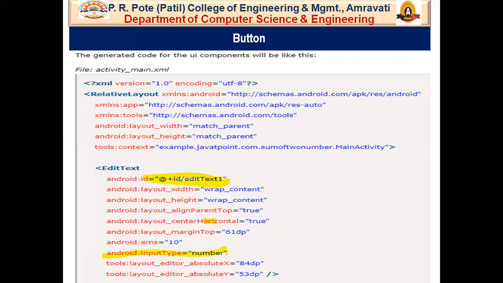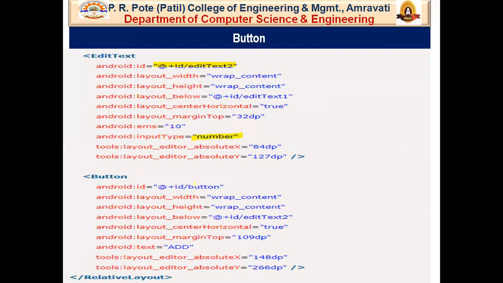And after that I want one button to add these two numbers that we are going to enter in the edit text fields. So again I have mentioned one unique ID for that button. Then again height and width of that button is wrap content, and now here Android text is add. Now I want to show a button with text on. Here I don't want to show an image button, here I want to show a button with text on, and the text of that button is add.